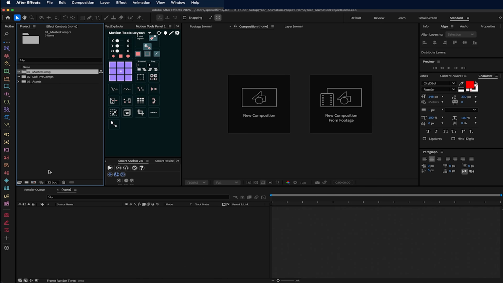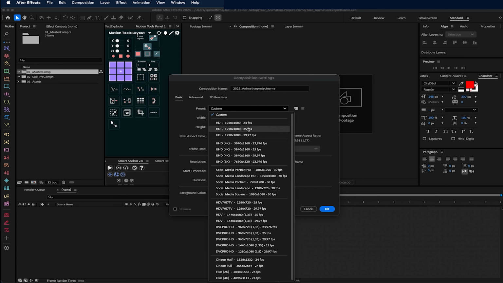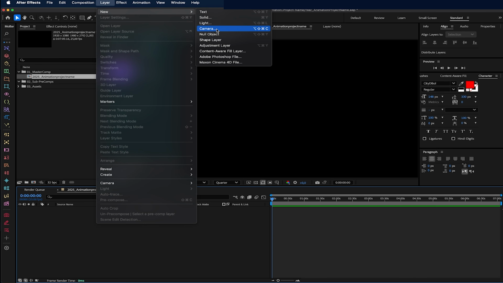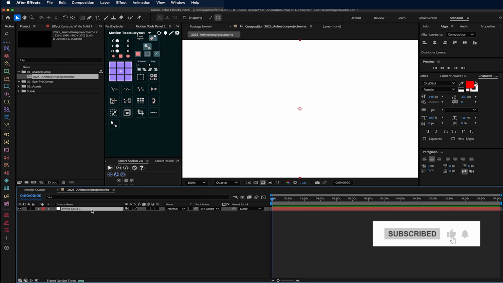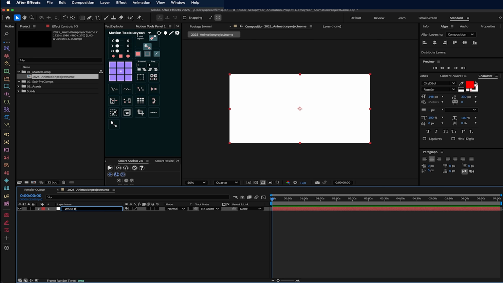So in master comp I create, for example, a master project. I also name it the same setup as here, like 2025 animation project name. Then I create the right comp. Then for example here you have your animation. I always name the layers correctly, like BG for background or even white background. Then for example we have here a logo.